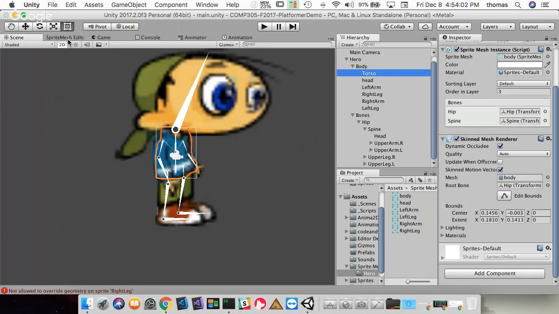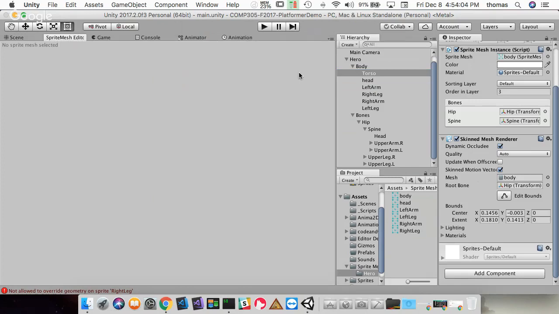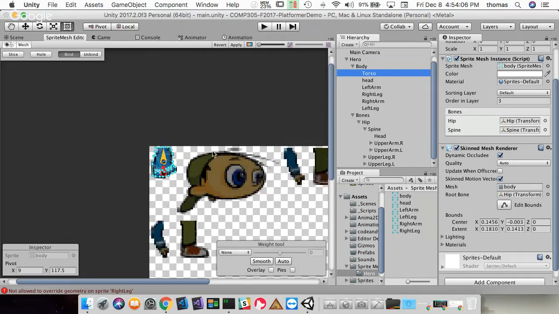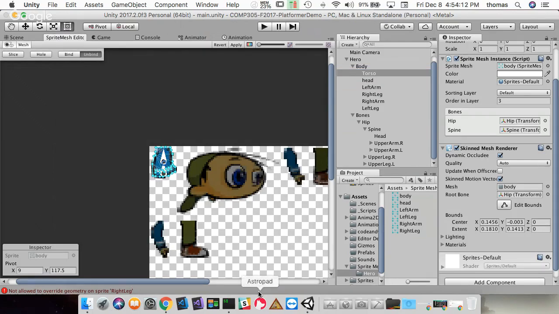And just to go back into the sprite editor, we're going to go back to the hip, and we're going to unbind and rebind the hip. That's what caused the crash last time, and of course it's happening again. That's a very bad thing, guys, because it should totally bind, no problem.